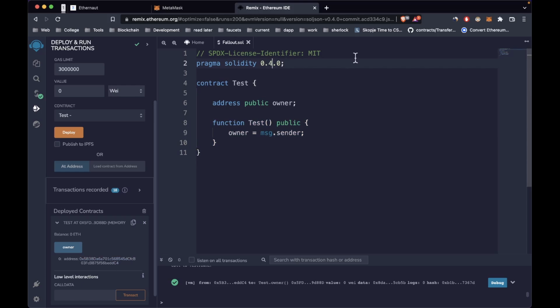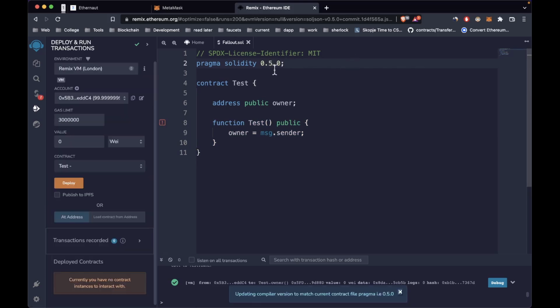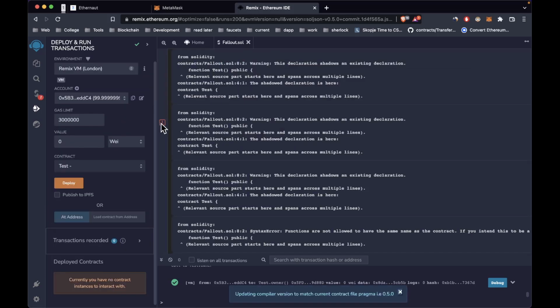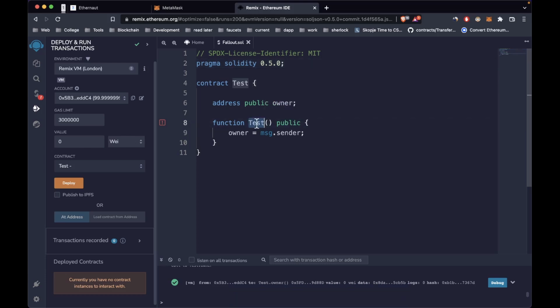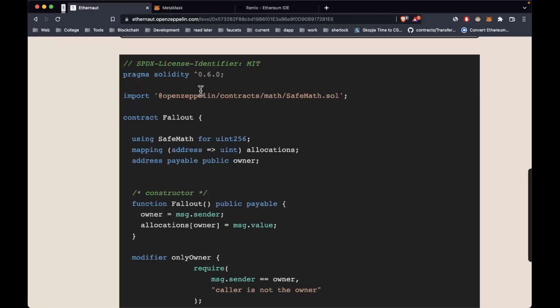What happens if I have a version greater than 0.4? I'll get an error saying that you cannot have a function with the same name as the contract. But how did this contract have a version greater than 0.4 and still have a function with the same name as the contract? Well, it's actually not the same name. If you look closely, this fallout function is called Fal1out instead of Fallout.